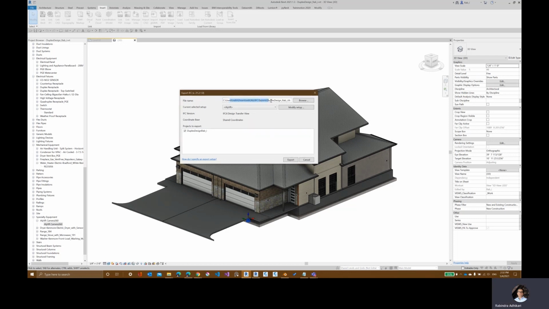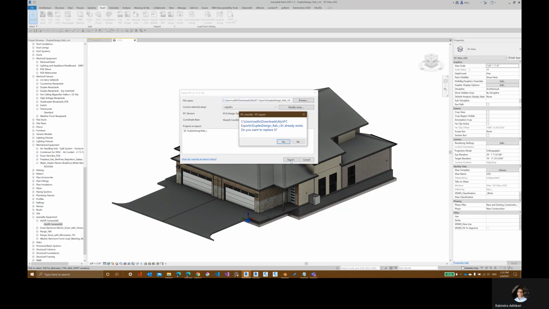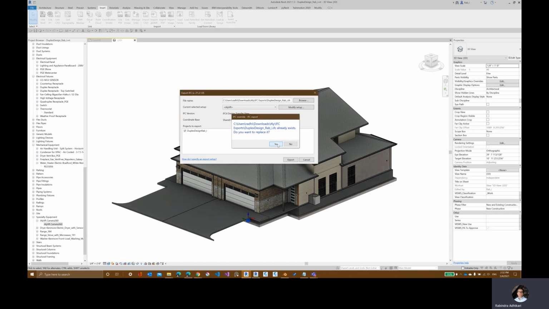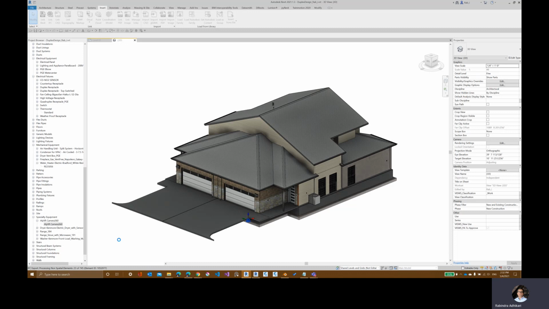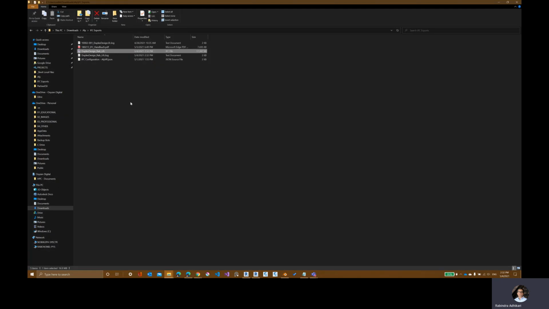Pick a location where you want the IFC to be exported and hit Export. In my case, there already exists a file, so I'm going to say replace it. And the process will finish the IFC export. When the process is done, you should have a file that is exported from this process.